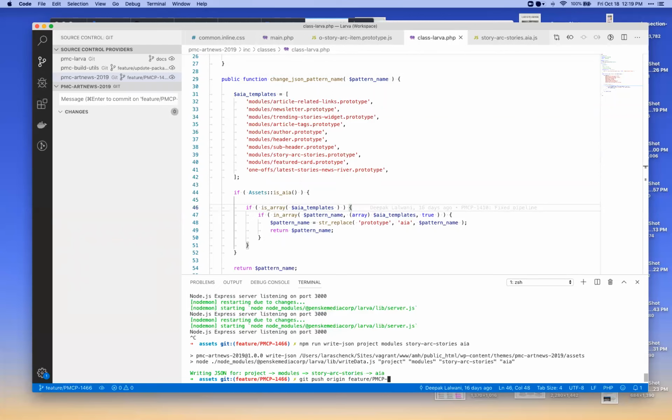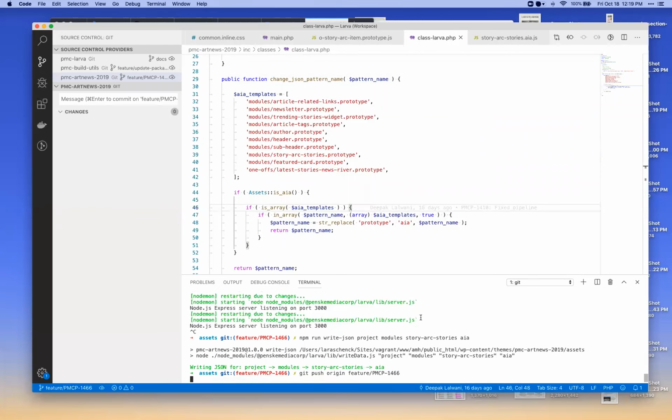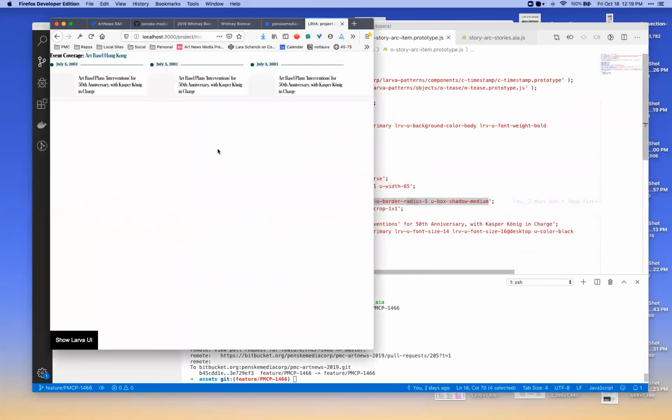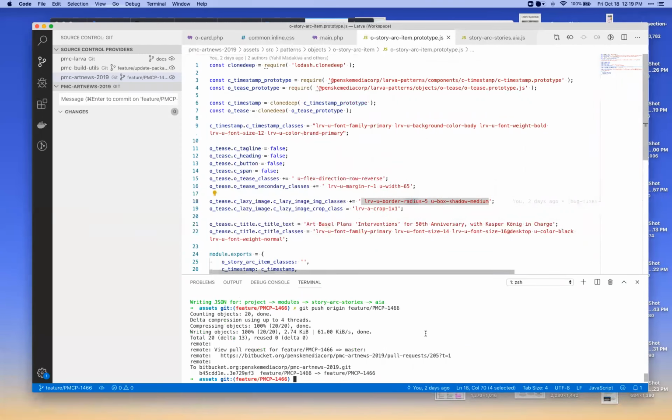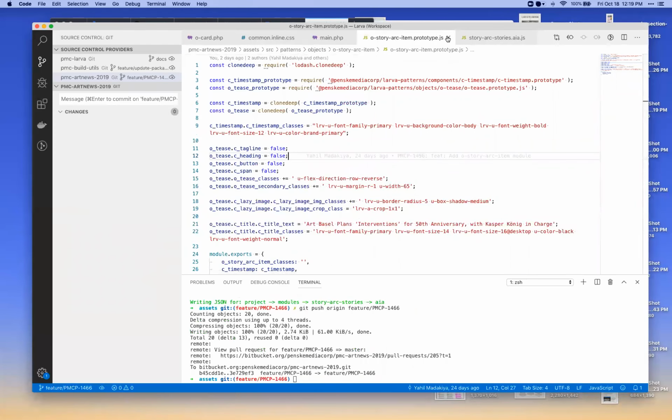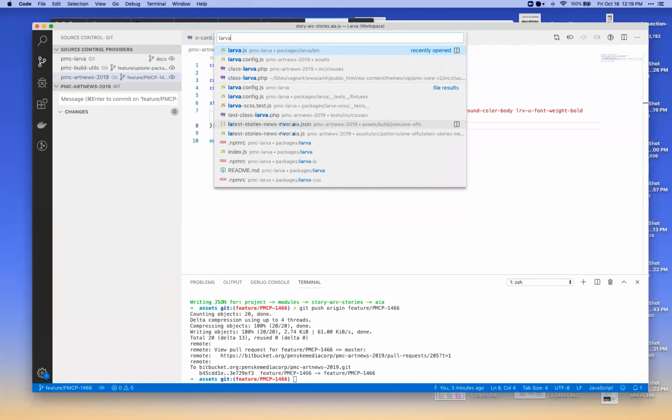And I definitely should have done all this on another branch, but whatever. Let's make this PR a little bit bigger. Oh, you know what we should also do? Let's run our test. Let's make a test for this because I don't think there's a test. I don't think we tested story arc stories yet.